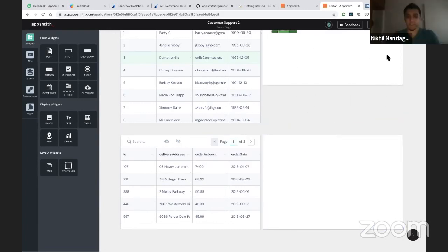No, yeah, you're right. That's a perfect example of something that you can actually do on Appsmith today. So let's just take a simple example of a refund button here.